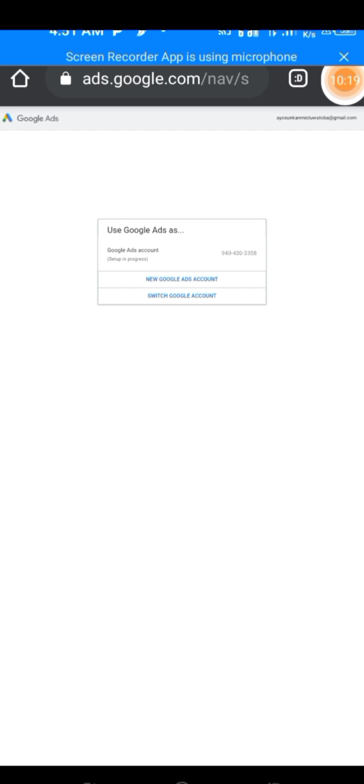Now, if you have an account already, you just go straight to, let me show you. If you have an account already, you just click on your Google Ads account. But if you don't have an account, you go straight to your new Google Ads account, or you switch Google account. Now I have an account already, so I will just click on Google Ads account.